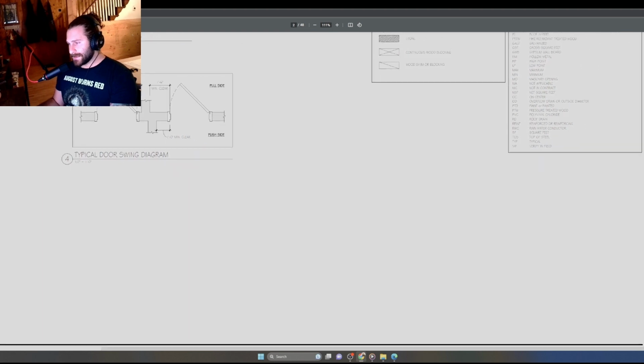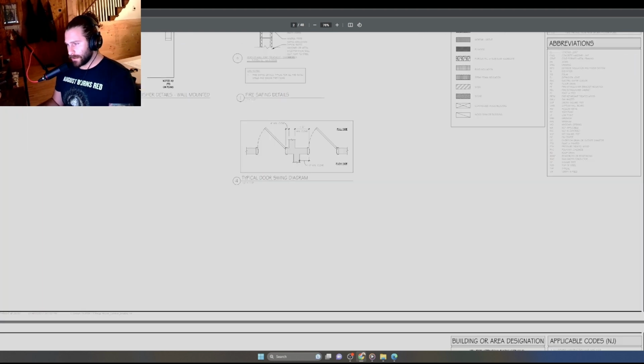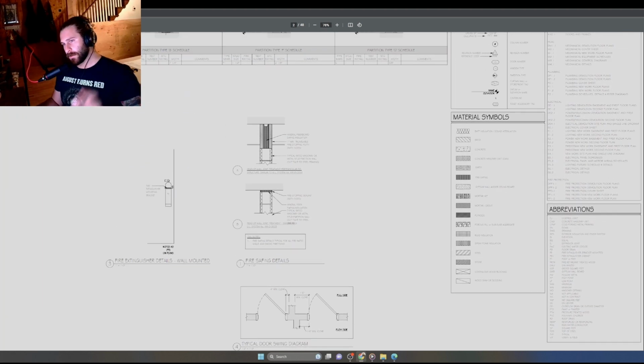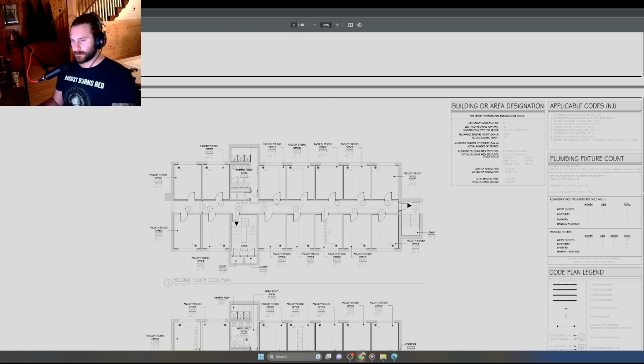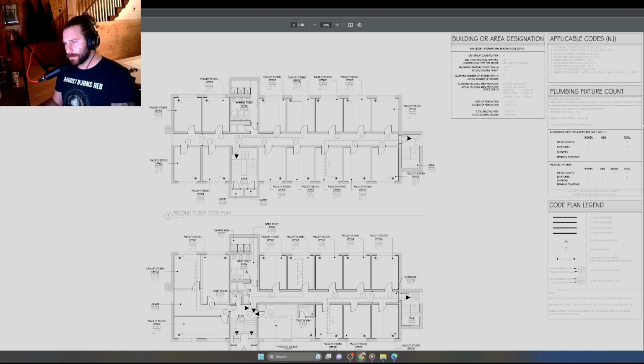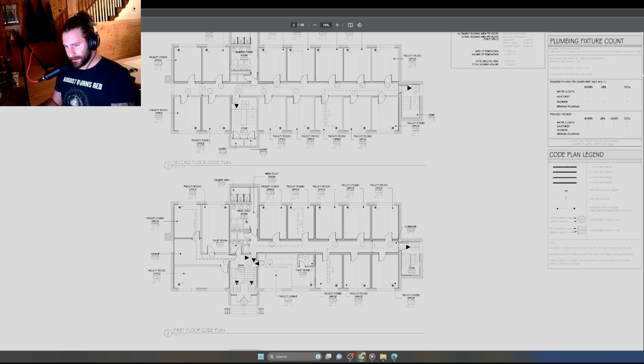So that is the second page. So we were calling this the C2. So the cover sheet was C1. This is a C2, which is kind of just general project information and an extension of the cover page. Now we're going to get into some juicy code information.